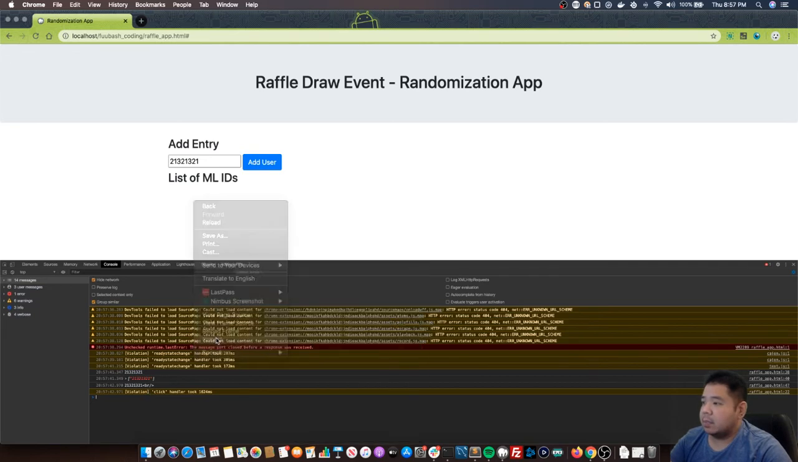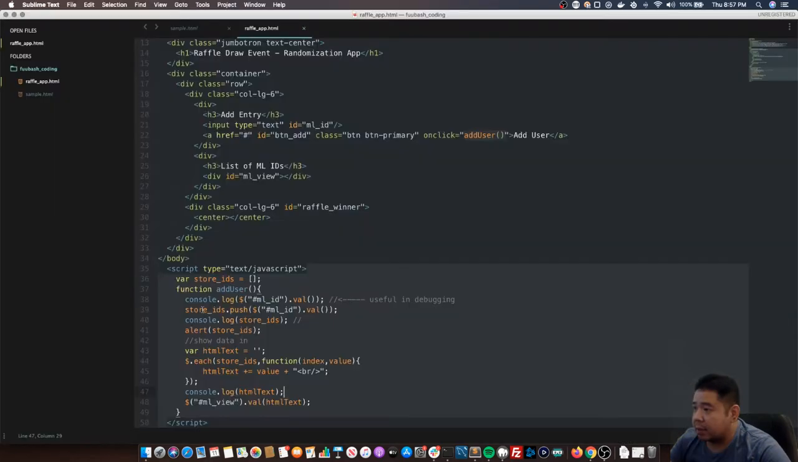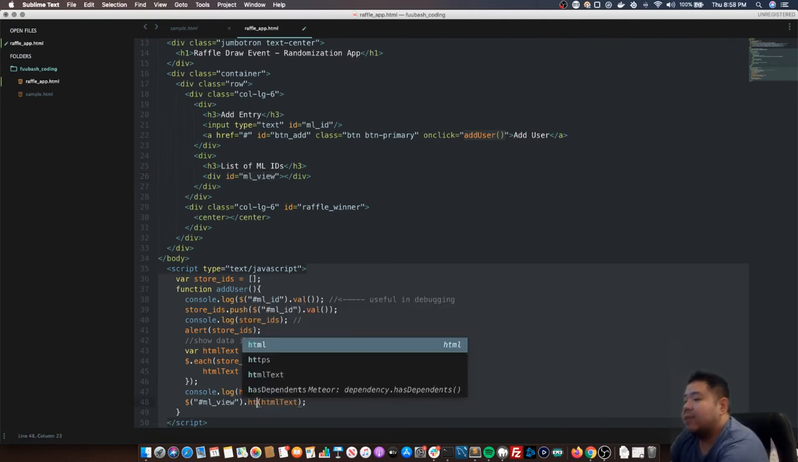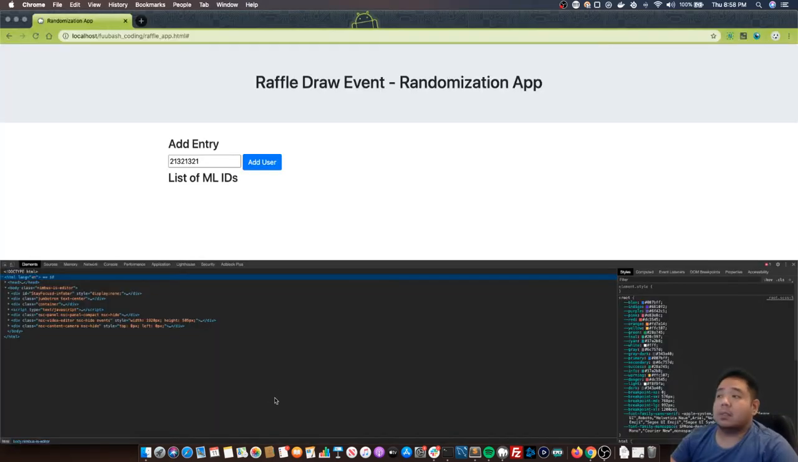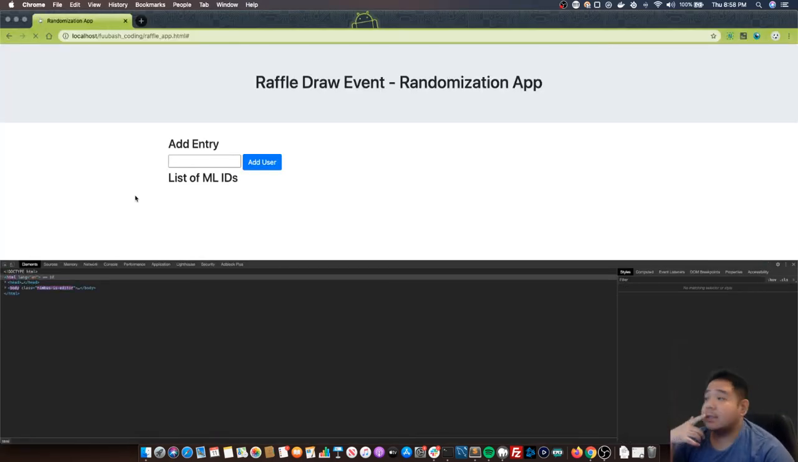Lumalabas siya, hindi niya lang kaya. Tama ba ito? ML view. Oh, shoot. Mali, guys. Dapat HTML. So, you know, ganun talaga yan. Minsan nagkakamali tayo. Tao naman tayo, guys.